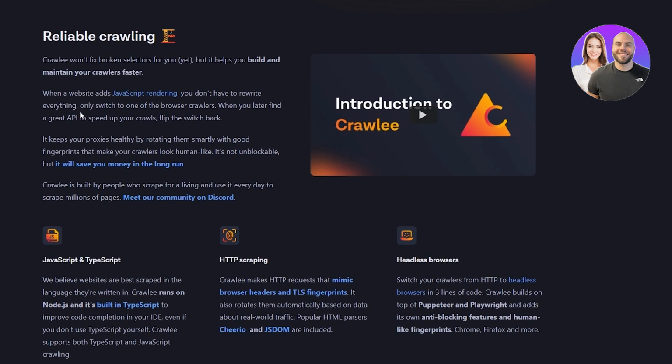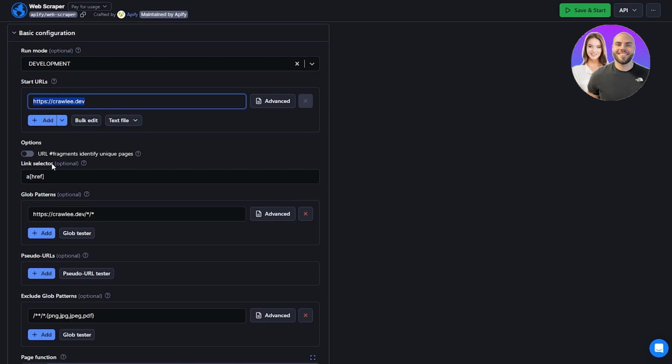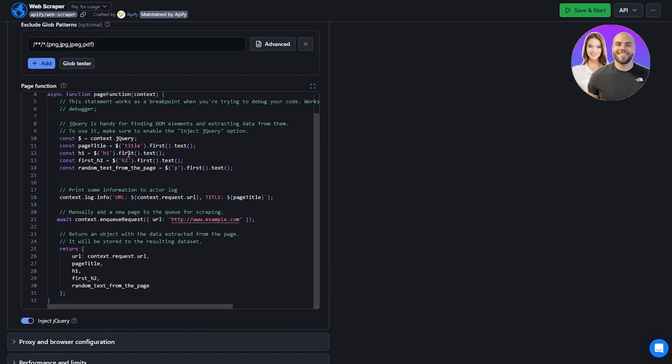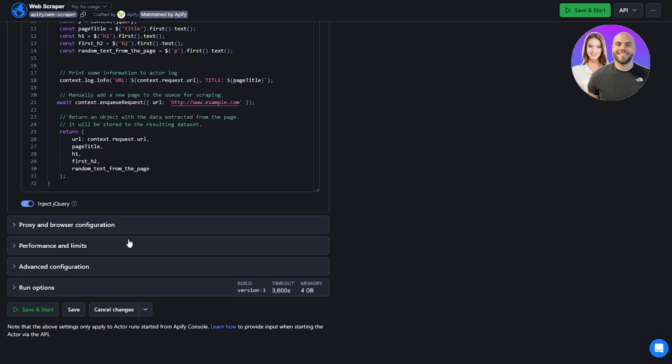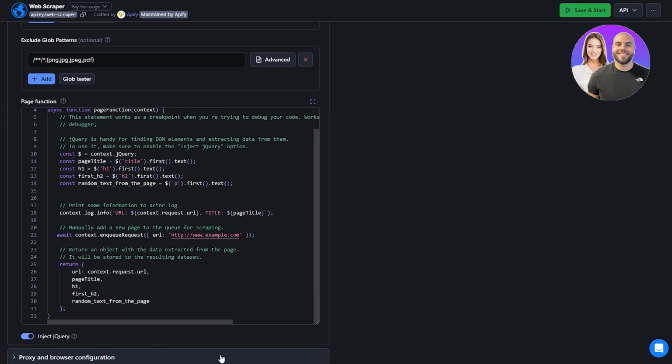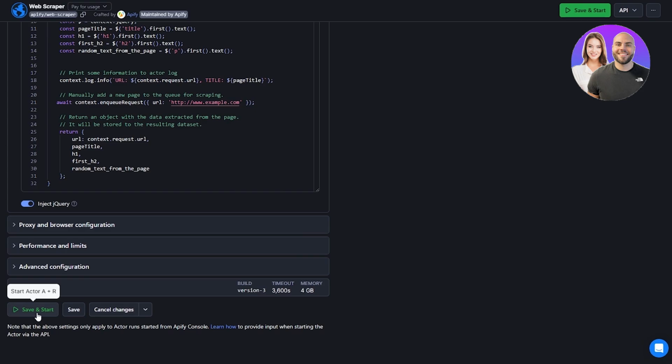So this is the website. Then we have the link selector, so we'll leave it at that. And then you have the global patterns, pseudo URLs, and then you have the exclude global pattern. So basically PNGs, JPEGs, PDFs, all of that, we're excluding them, right? So down here is the page function and everything. And once you have set up everything, I recommend leaving some of the details as default, and then just simply click on save and start.